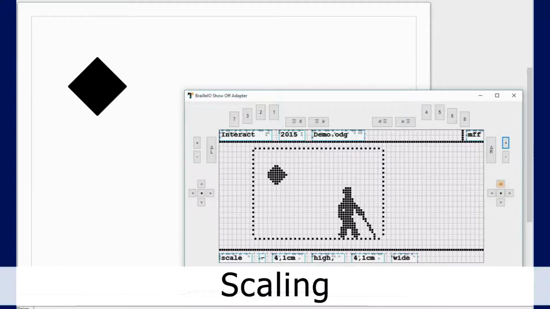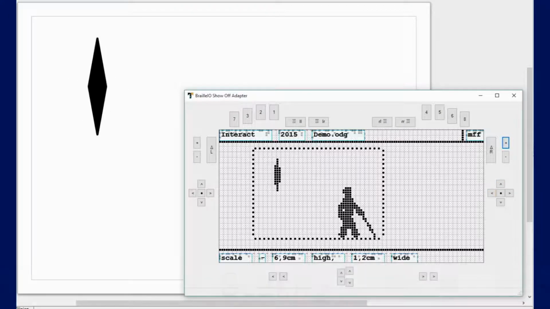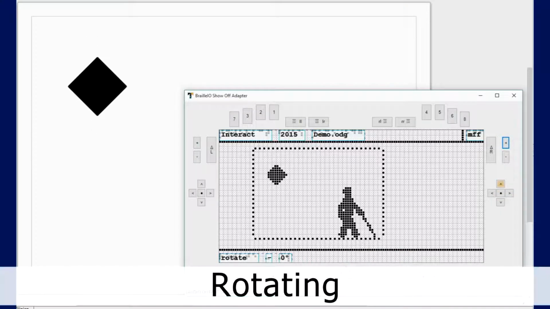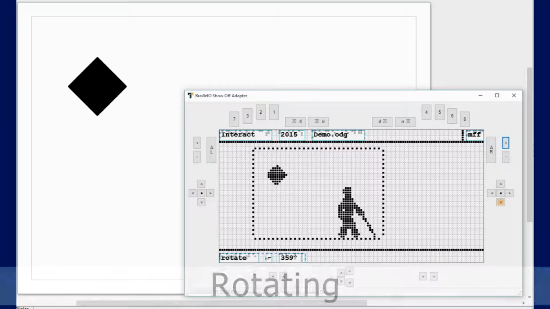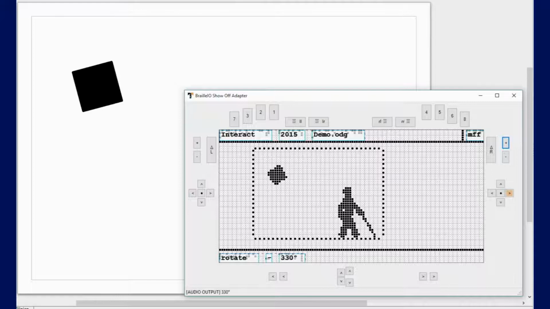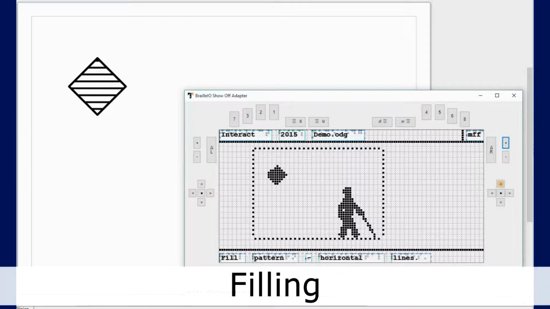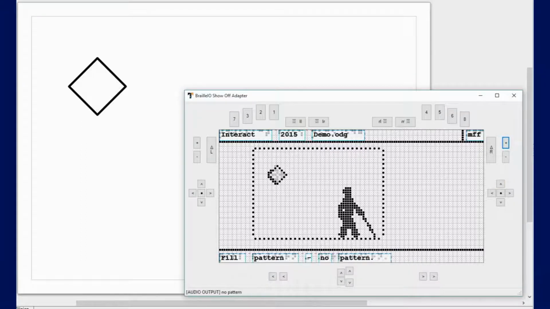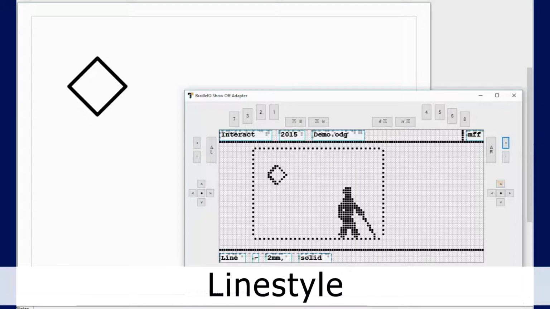Scaling, to change the width and height. Rotating, in 1 or 15-degree steps, clock or counterclockwise. Change the fill style. The user can select one out of several different predefined tactile filling patterns. Change the line style of the outline. The user can change the thickness of a line and choose from 3 line styles.